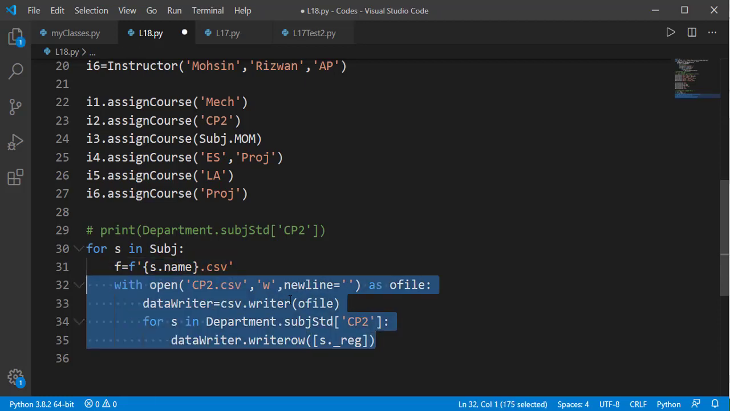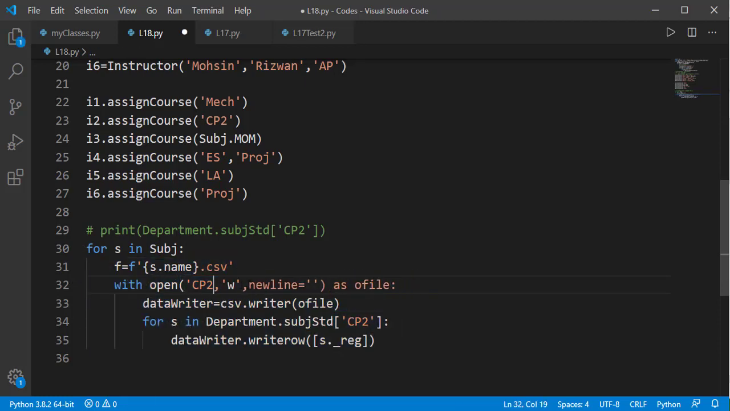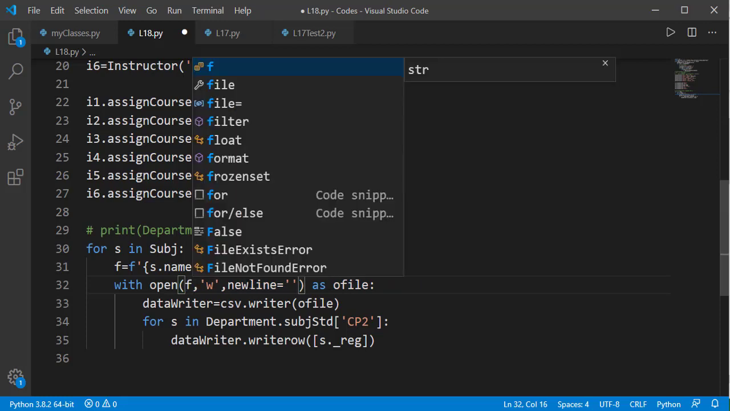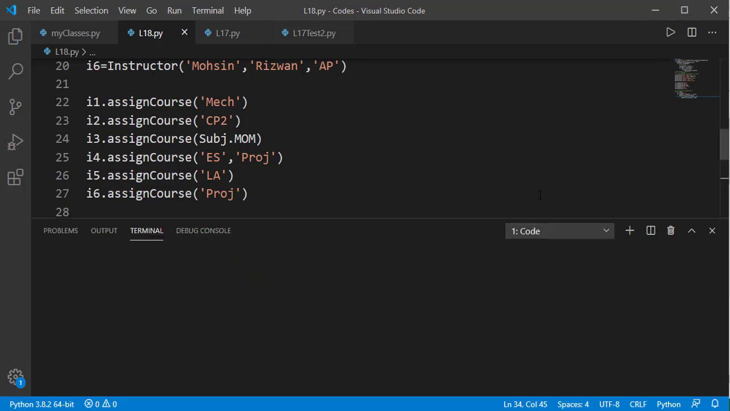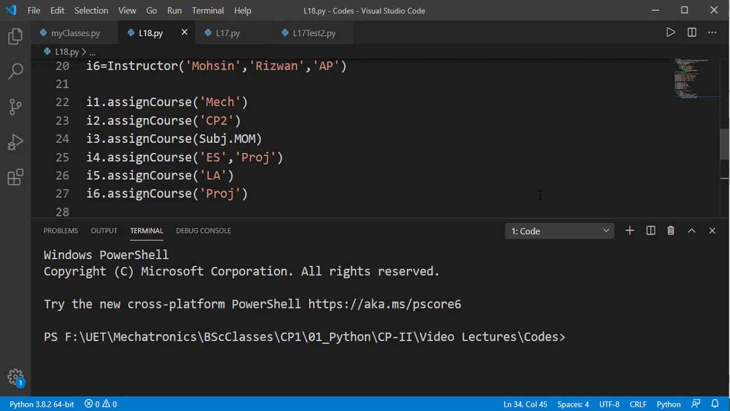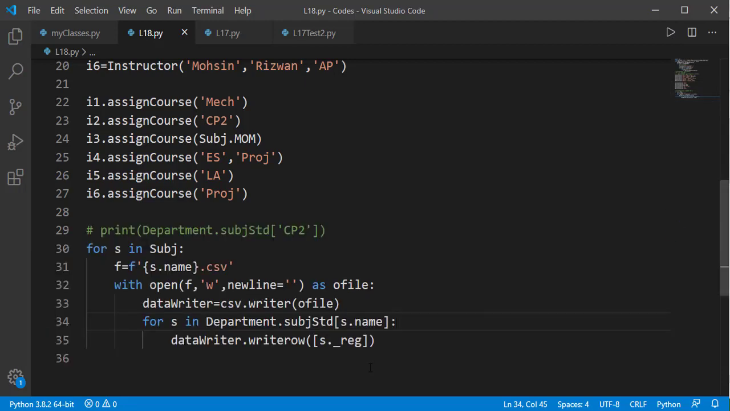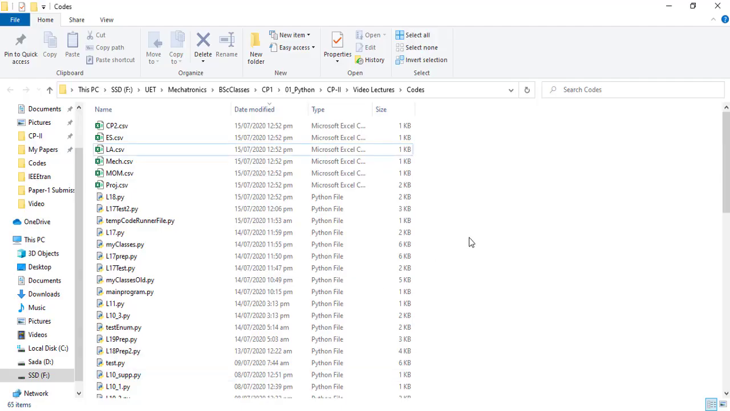I'll specify the file name as an f-string on line number 31, and of course should replace cp2 with subject member.name. And now if we run the code and check the working folder, we will see 6 CSV files. Let's open the mechanism file.